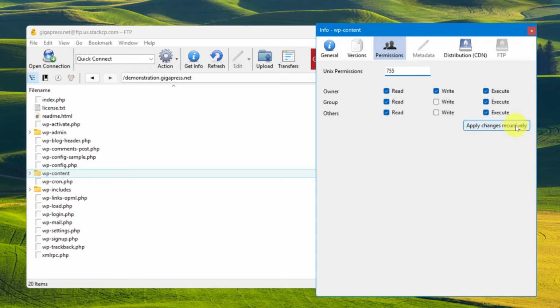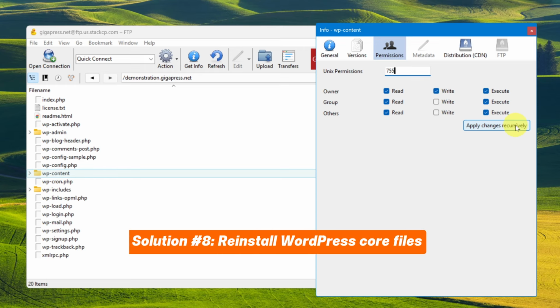Checking and correcting file and folder permissions is crucial for resolving access issues. Incorrect permissions can prevent WordPress from functioning correctly, so it's essential to ensure that files and folders have the appropriate settings to allow access. Solution number 8.